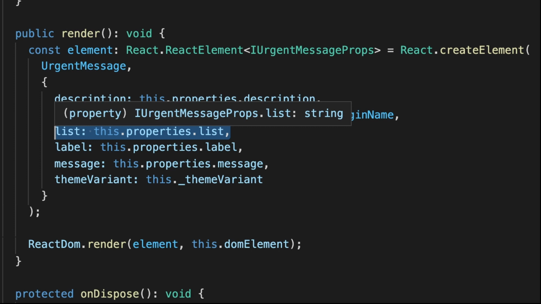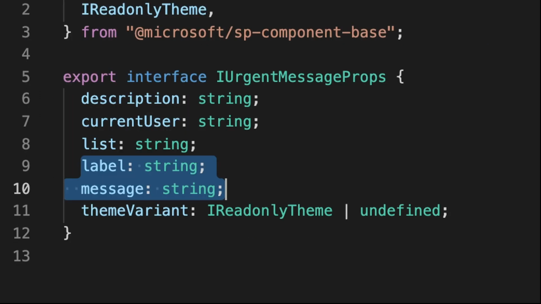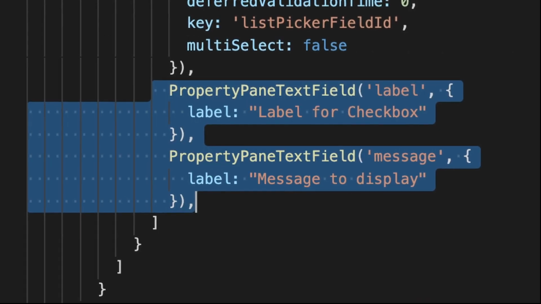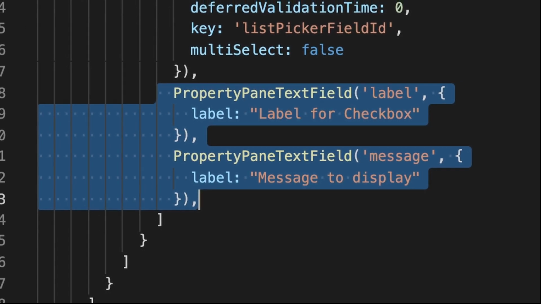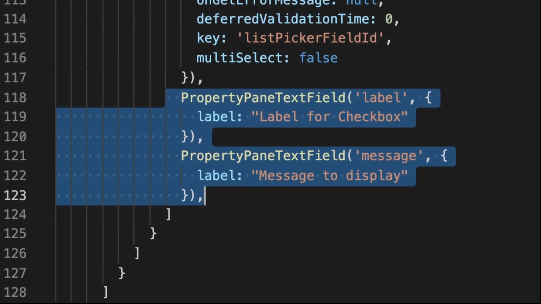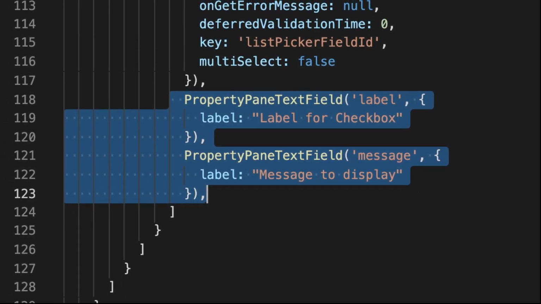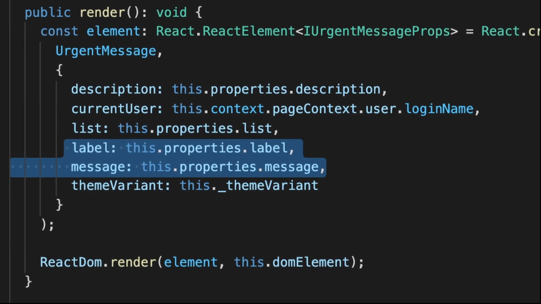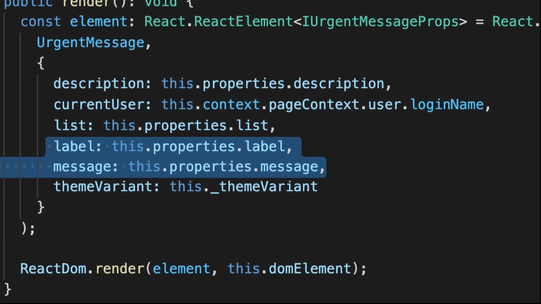And now we need to add a property for the message and the label. Add these to the props.ts file, label, string, and message string. Add them to the web part properties interface, label, string, message string. And then we add them to our property group, ensuring the correct names are used. At this time, instead of using the different language settings, I'm just putting the string for the label in there and the string for the label for the message to display. Then we need to add them to our render function. So in render, we pass those through to the tsx file as well.